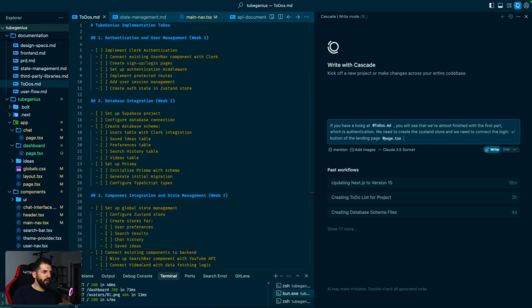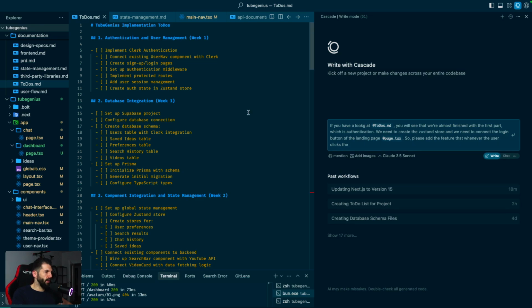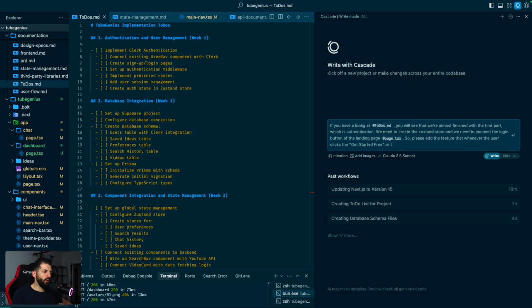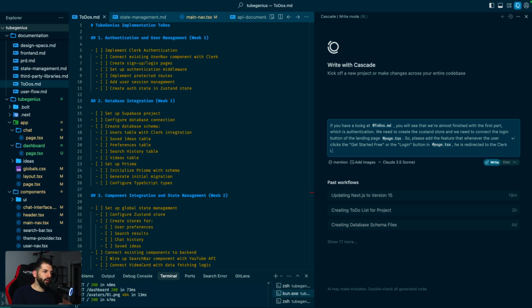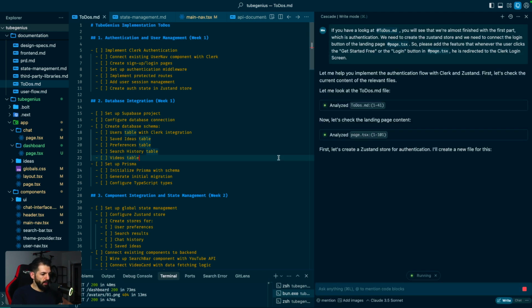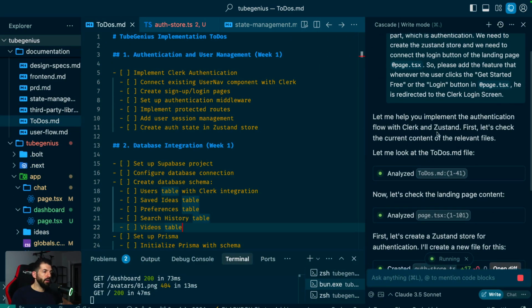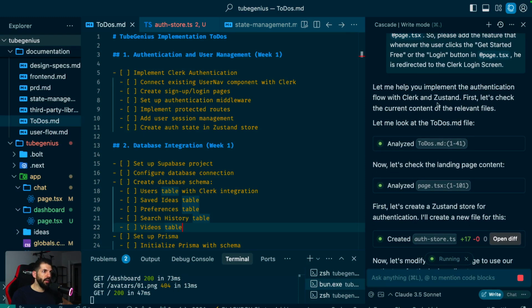And then we want to tell it, so please add the feature that whenever the user clicks the get started free button or the login button on the page, he is redirected to the Clerk login screen. And for that, we probably need to do a few things, right? So let's see how that goes. We'll hit enter. Again, I probably have to make this a bit bigger for you guys so that you can see. So now, as you can see, Windsurf says, let me implement the authentication form.